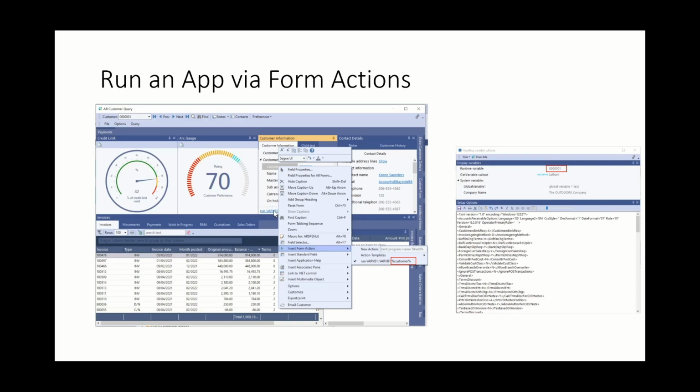And when we run the program and click on that hyperlink at the bottom of the pane, it will launch our program, the one that we've been testing as we've been going on. And you can see here the customer number has been passed in as a runtime variable, as we saw earlier on. So that's quite a neat way of doing it.